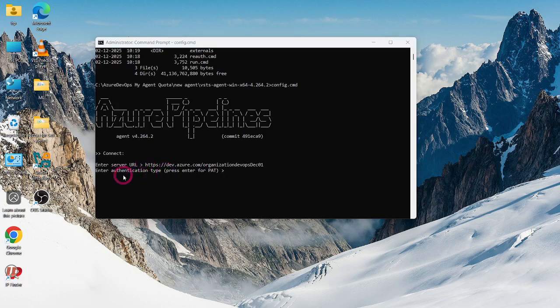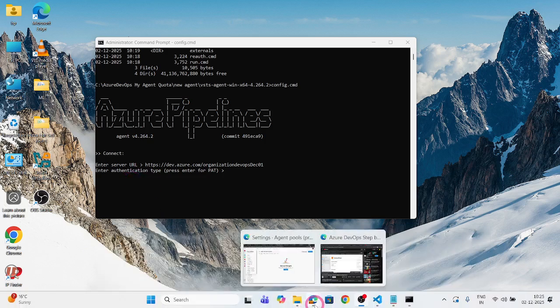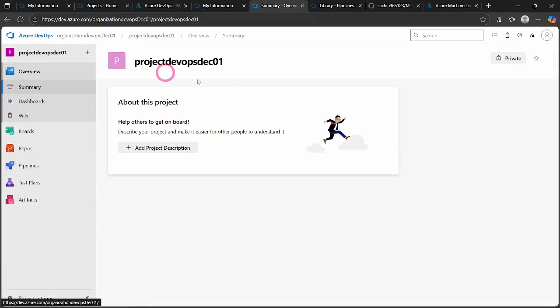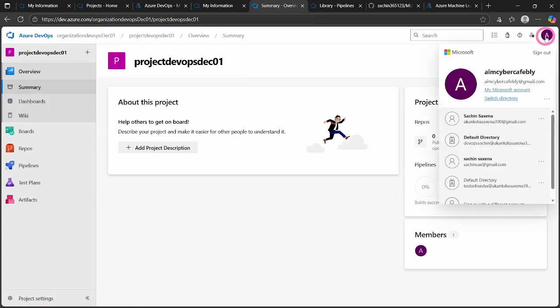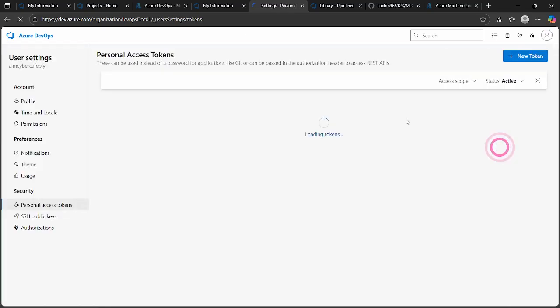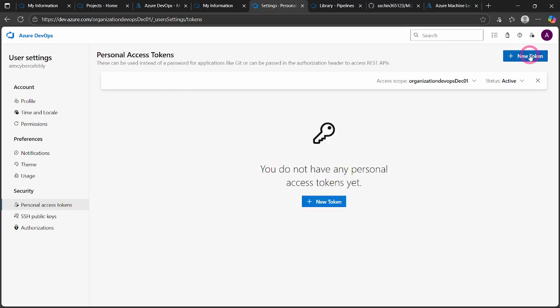Now it's asking for authentication. We know every resource is logged in Azure. We need to provide that key. For all intents, you will have to provide that key. You will have to go back to your portal, select your project name. On the right top, you will find user settings. Below that, you will find personal access tokens. This PAT is nothing but your personal access token. You will have to copy or create a new token here.